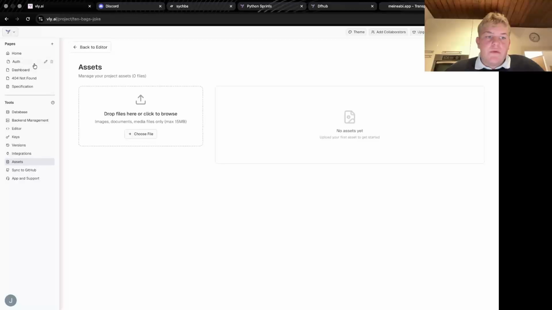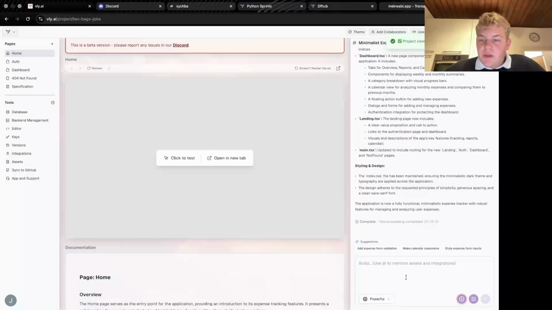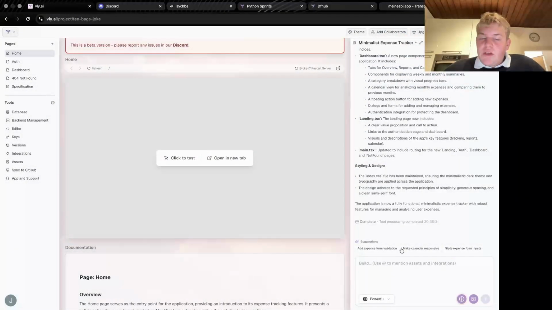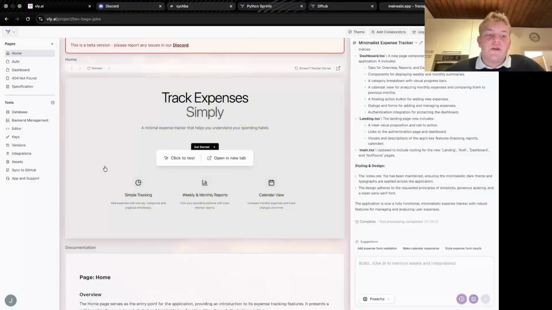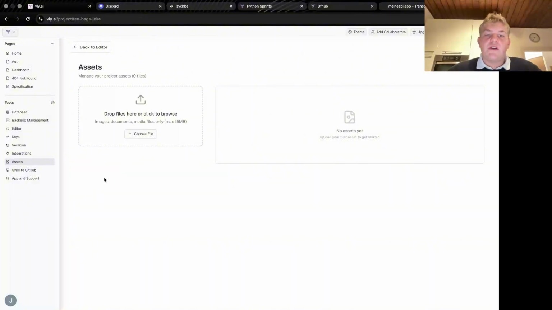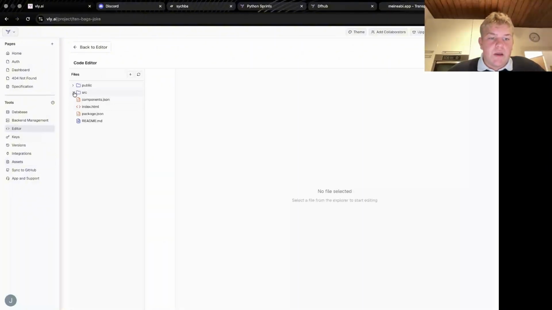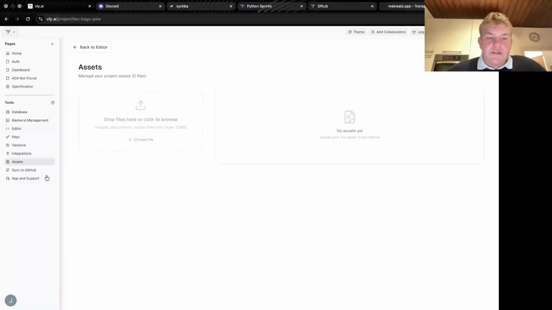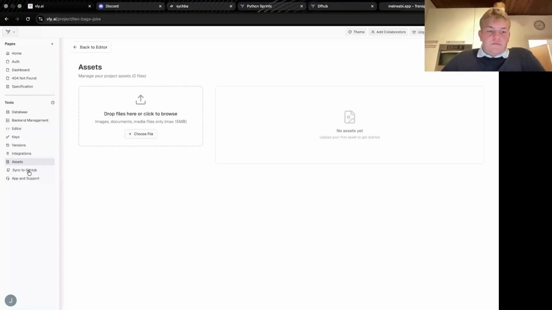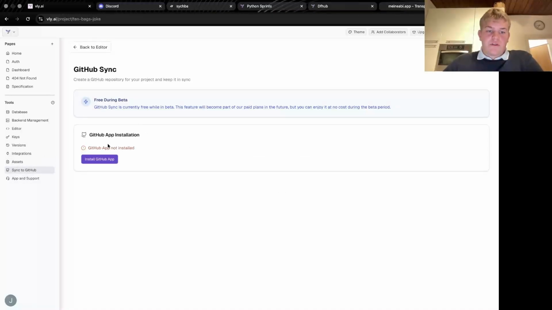Then here are assets. You can upload images directly here to the page, as you can see, but those will not be accessible for the AI and are just for the chat. The assets you drop here are stored in the editor, I guess under public, and the AI can use them to integrate your logo, your pictures onto the website you're building. Then you can also, of course, sync to GitHub.